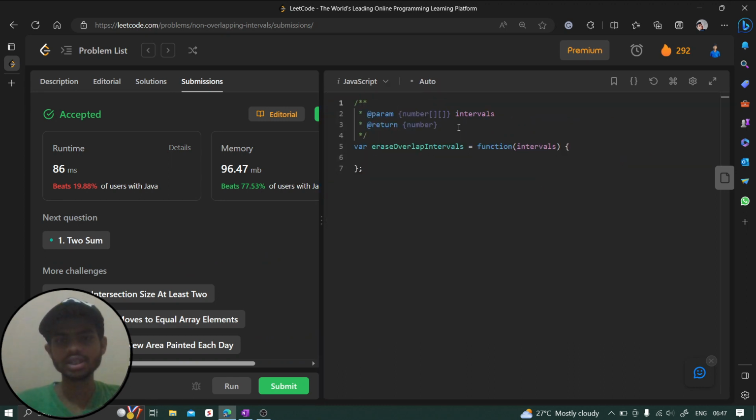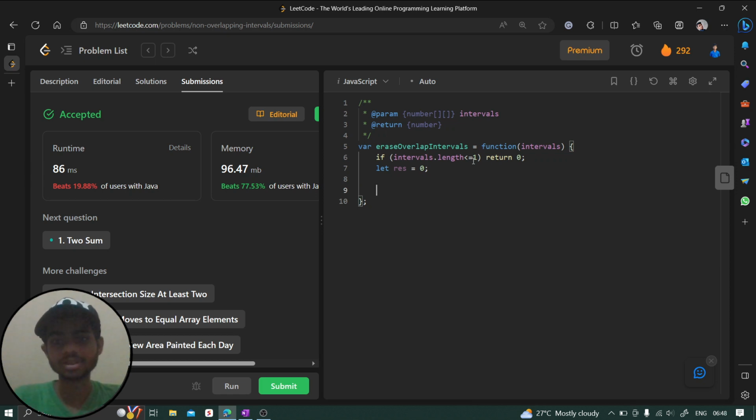Here in JavaScript, if our intervals' total length is less than or equal to 1, that means return 0, and the result is going to be 0. Don't worry, here we have to use let result equal to 0 because it is JavaScript. Now we are going to sort the intervals. We can sort it like intervals.sort, passing a comma b, and a of 0 minus b of 0.